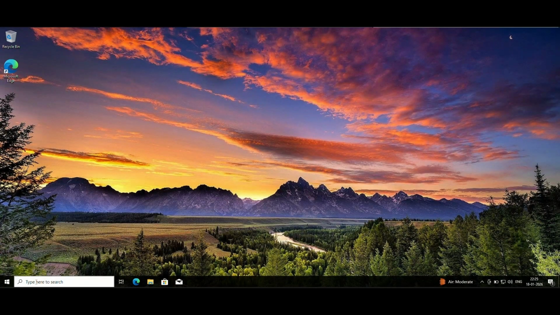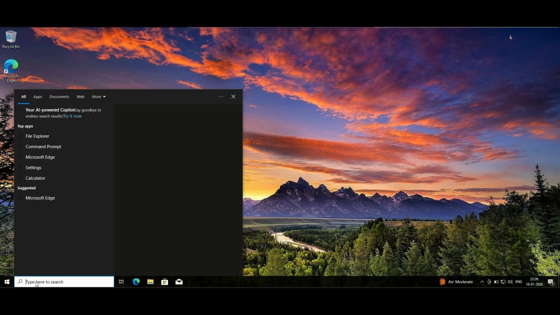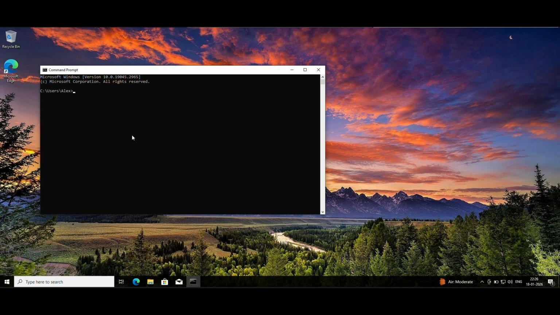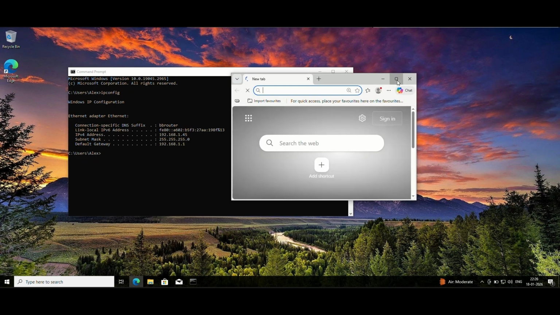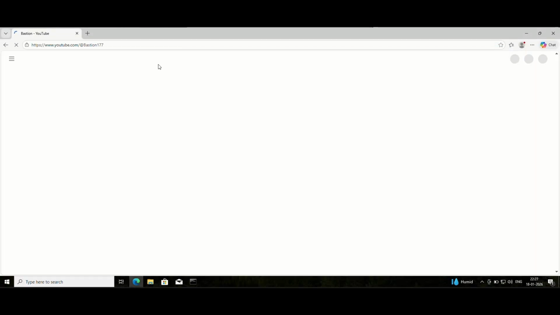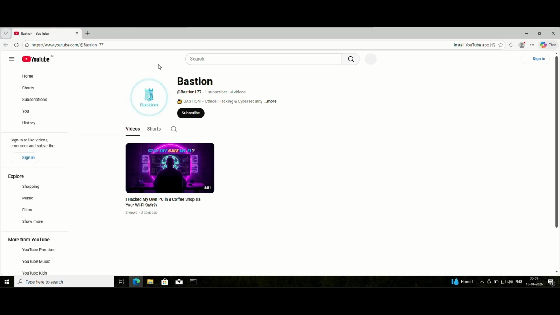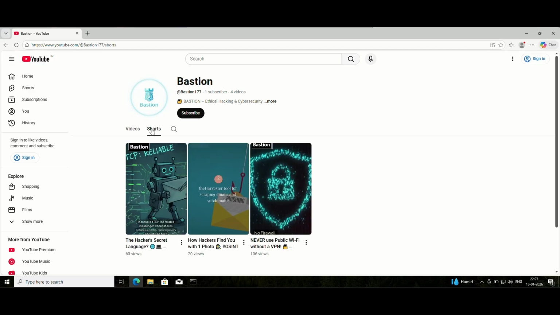Switching over to our victim machine, which is a standard Windows 10 build. First, I'll open the command prompt and run ipconfig. Right here, you can see the IPv4 address is exactly what nmap found, 192.168.1.45, and our default gateway is 192.168.1.1. Now, let's verify the connection. I'll open a browser and head over to YouTube. As you can see, the page loads instantly, the thumbnails are popping up, and the connection is fast and stable. Everything is working exactly as it should be.